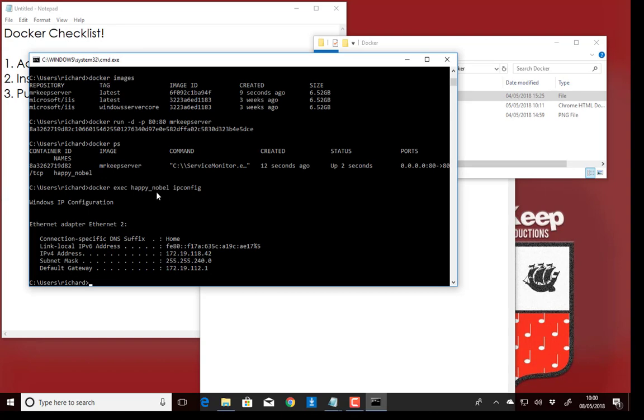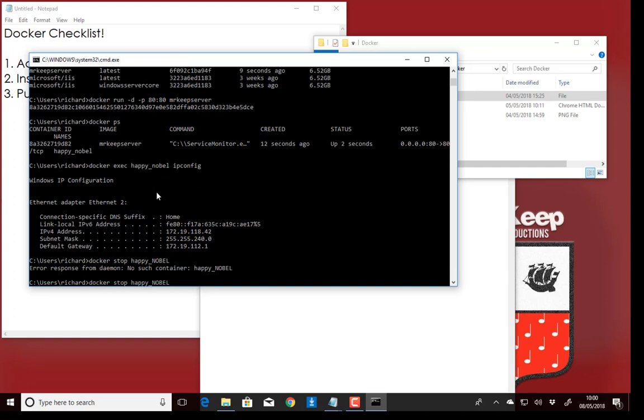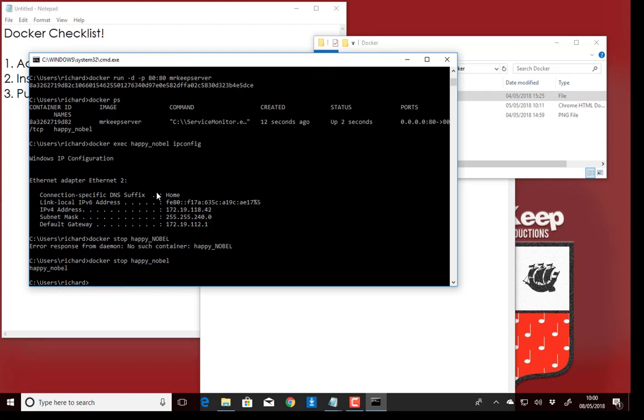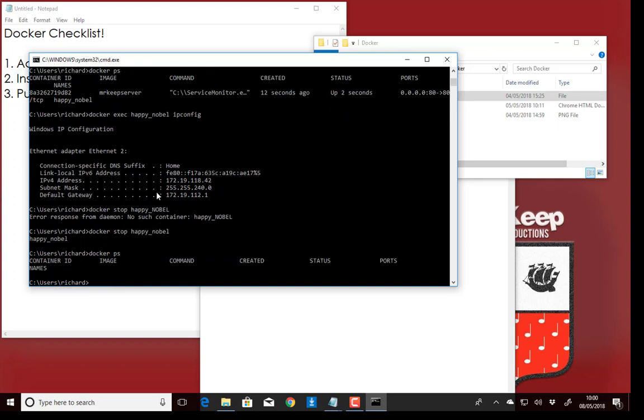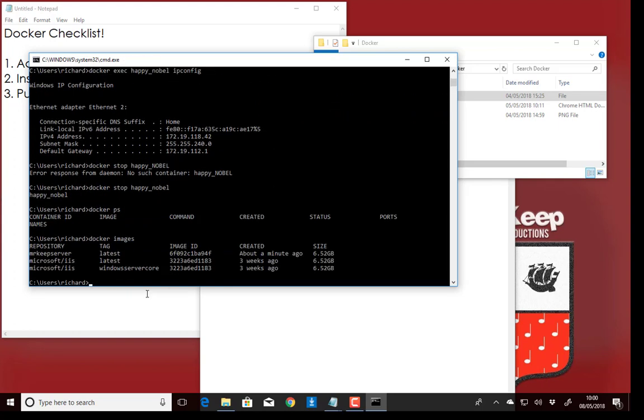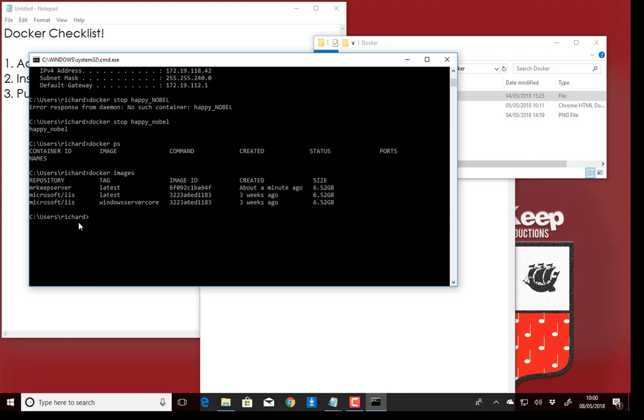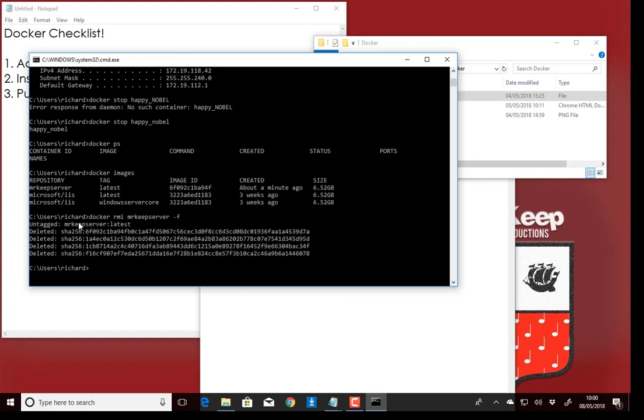Once I'm finished with it, if I want to stop the execution of that, it's simply docker stop and the name of the container. Whoops. Damn you, caps lock. So if I now type docker ps again on its own, you'll see that container is no longer running. And if I want to remove an image that I've created from my repository, I can simply type docker rmi and I put -f to force the removal of that image.